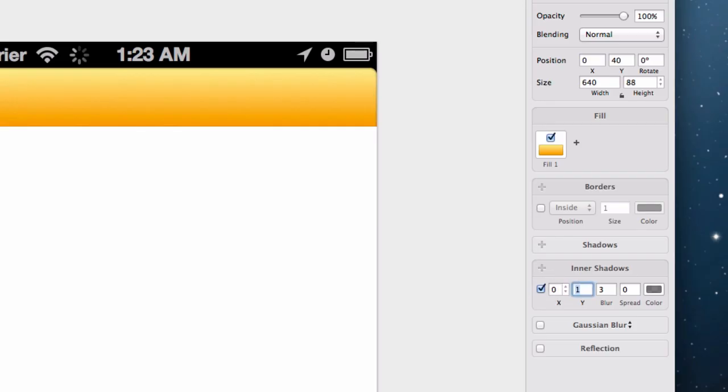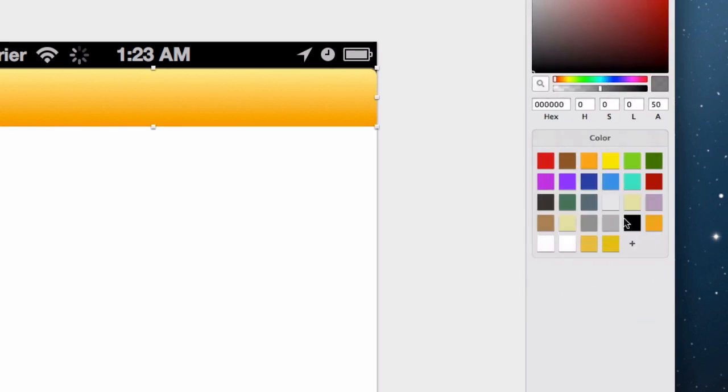Next up, we're going to give a slight glow at the top of our navigation bar, and we do this using an inner shadow with a semi-transparent white.